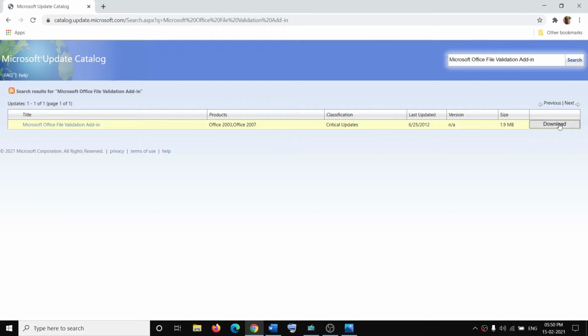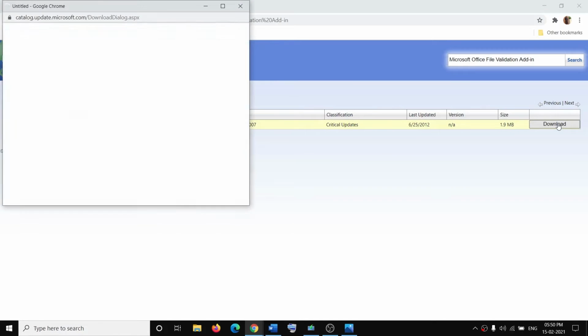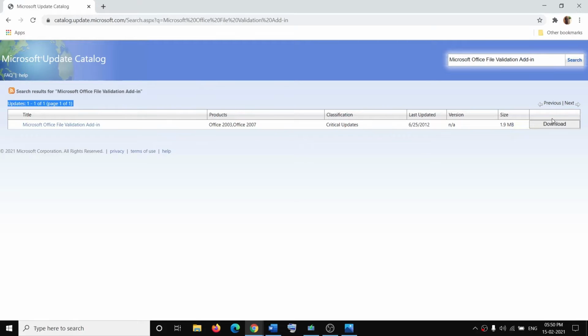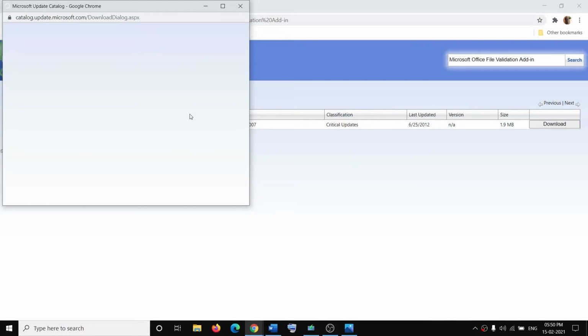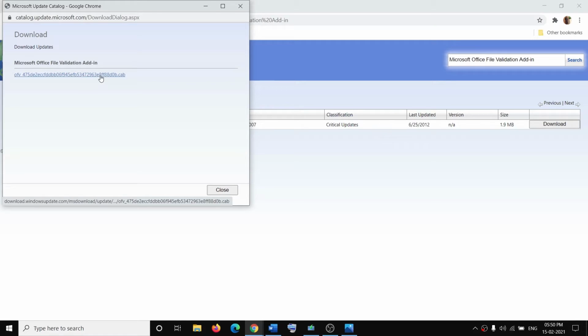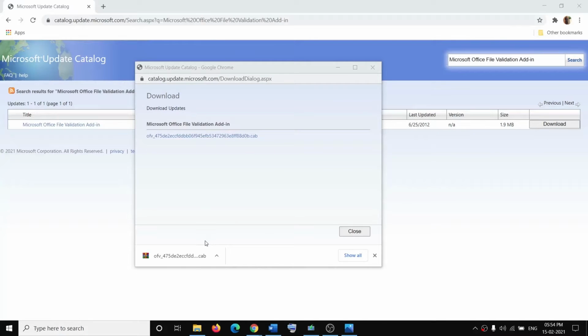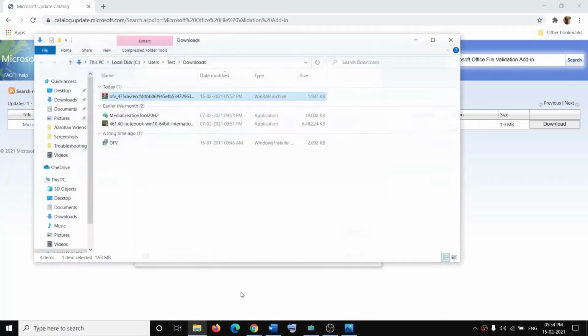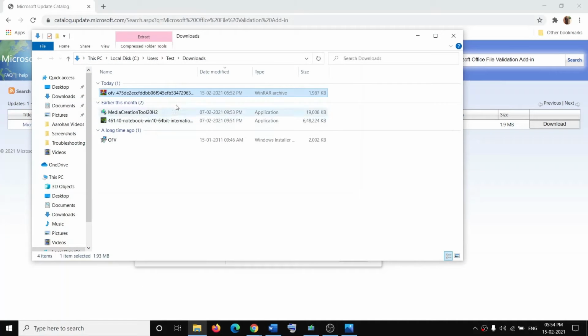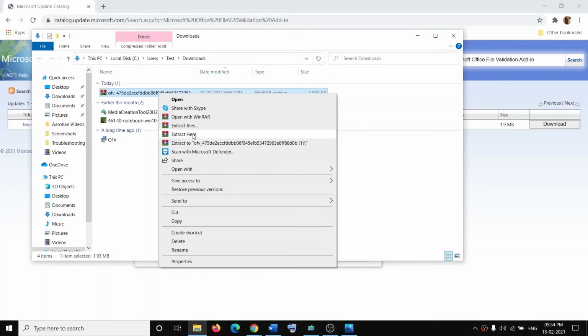Then click on download. Now click on the download link over here. Now once the file is downloaded, you can go to the download location. So click on this up arrow and then click on show in folder, and this will take you to the download location. Make a right click and then click on extract here.